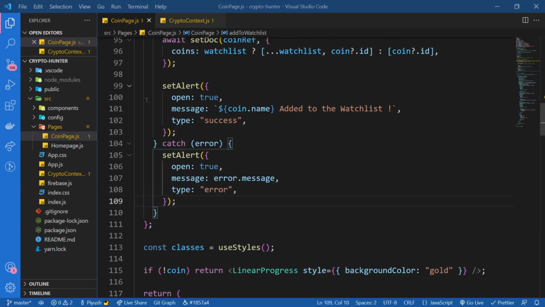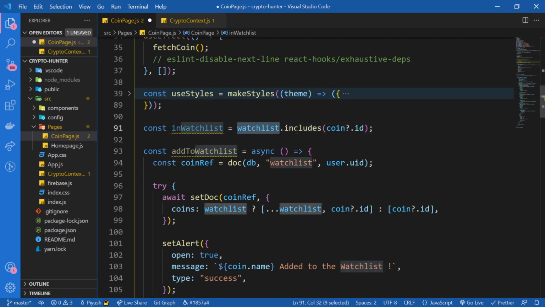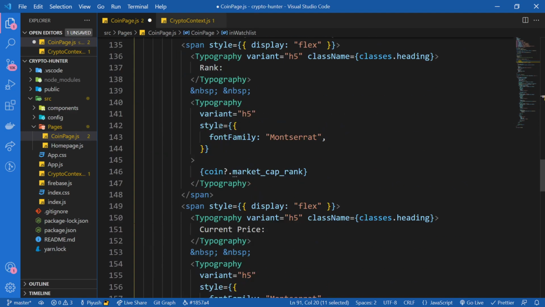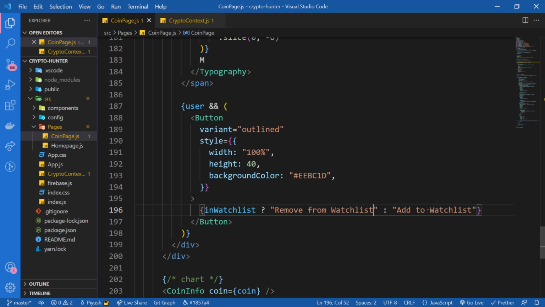Now we're going to create a variable to check if something is added in the watch list or not. So I've added this variable: inWatchlist equals watchlist.includes. So if the watch list already includes this coin, this is going to be true. Otherwise this is going to be false. So this is for our UI stuff. Let me show you where I'm going to use this. So over here, if it's already inside of the watch list, then it's going to display remove from watch list. Otherwise it's going to display add to watch list.